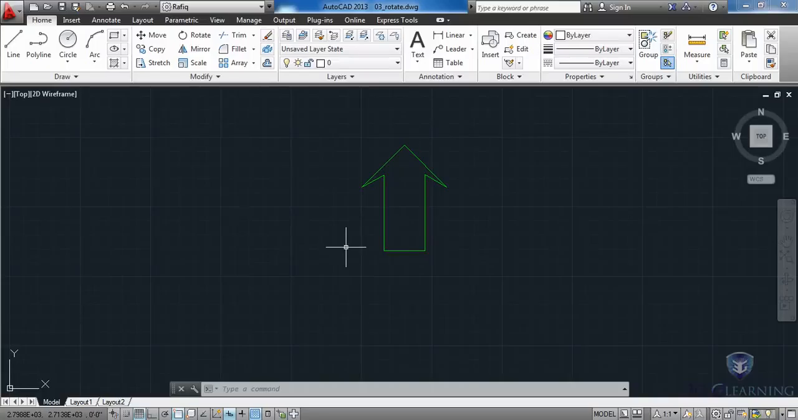Another fundamental skill we need when using AutoCAD is the ability to rotate our objects. In this lesson, we'll explore the workflow behind the rotate command. On my screen I have some geometry that represents an arrow. Currently the arrow is pointing straight up, or in the north direction. I would like to rotate this such that the arrow points to the east. This would involve a 90-degree rotation.